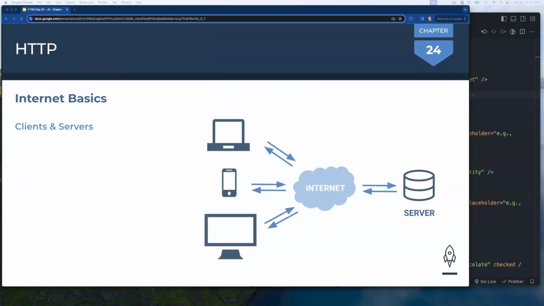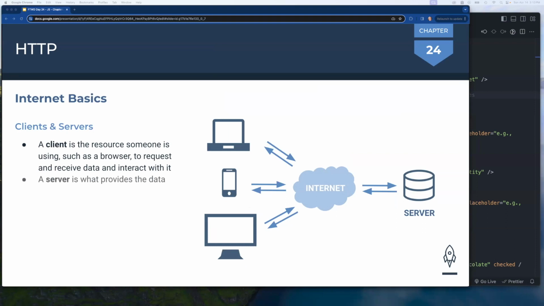So on the internet, we have clients and we have servers. The client is some sort of resource that the user has, like a browser or an application. It's just some sort of interface where we can request data and interact with it, and all of that is happening on the front-facing side. The server is on the back end. This is what actually provides the data when it's requested and gives a response.